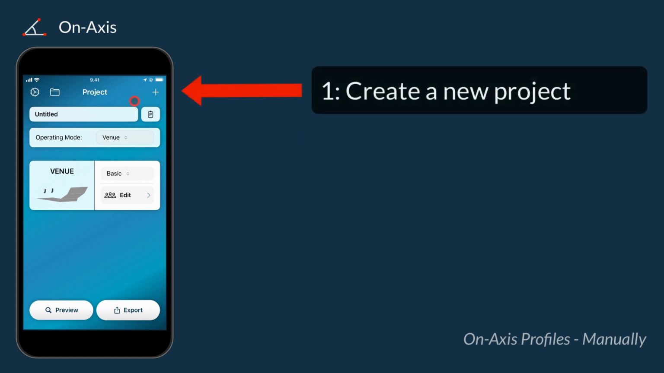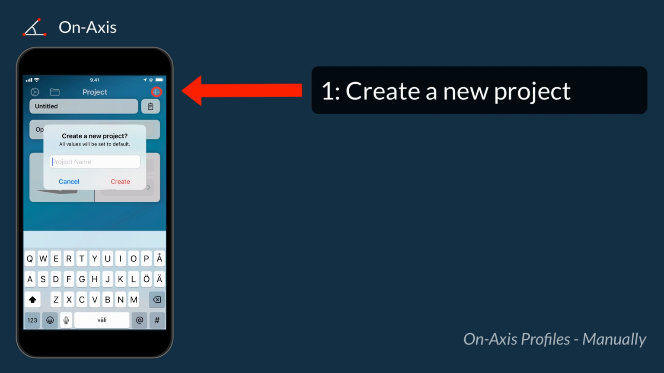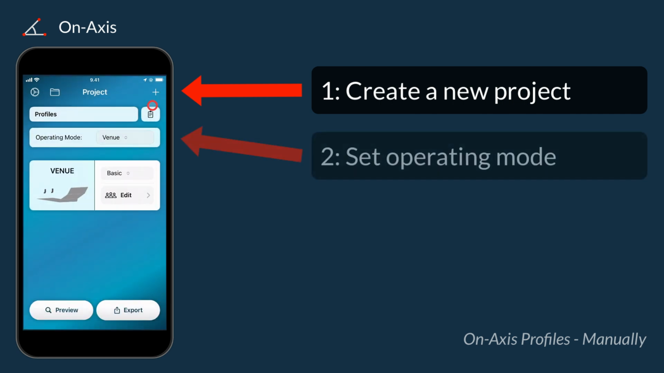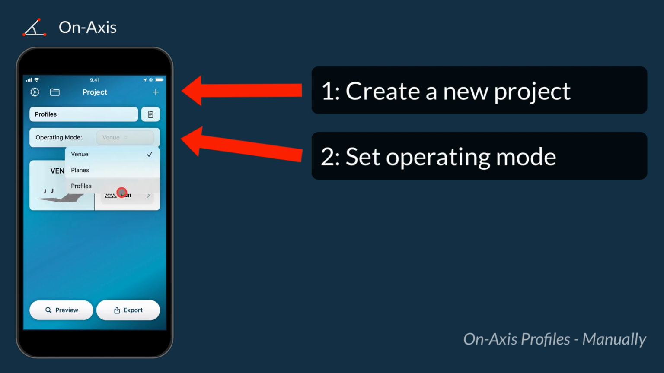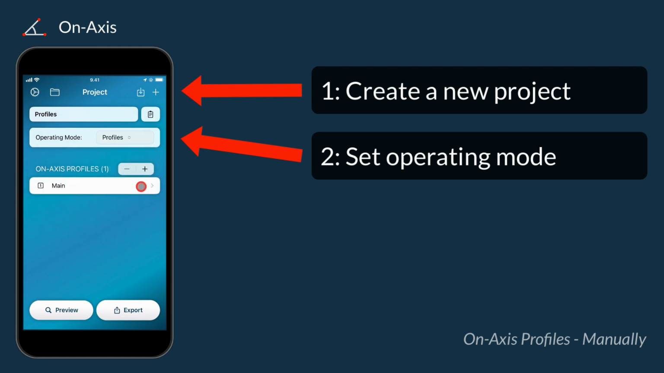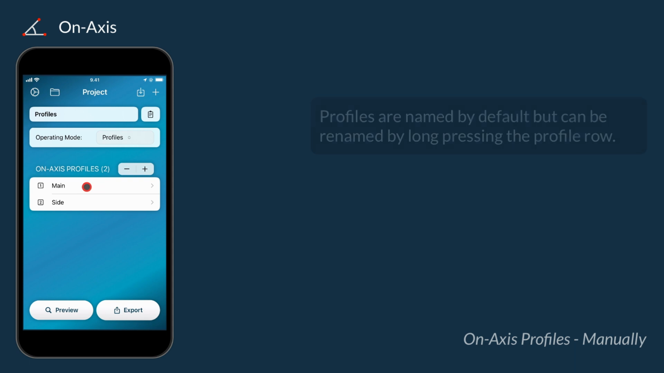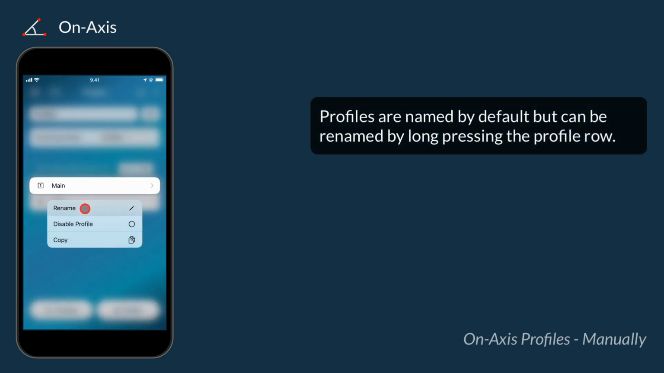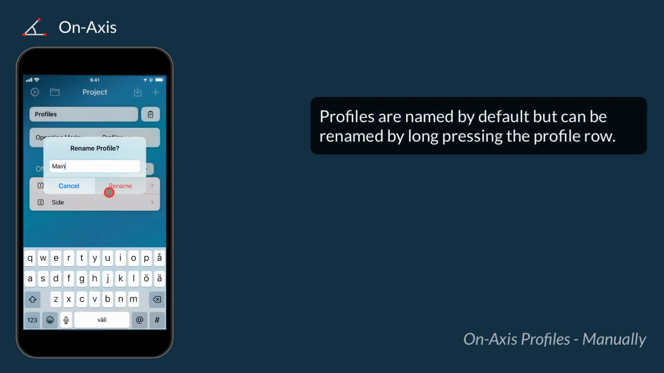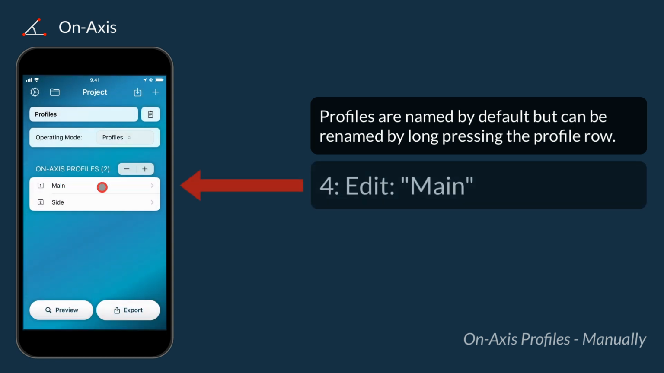Start by creating a new project by pressing the plus button, and give the project a name. Set the application operating mode to profiles. First, we define how many profiles are created. In this example, we create 2 profiles, main and side. The profiles have default names, but you can rename them if you want by long pressing the row. When ready, press the main profile to get to the measurement page.